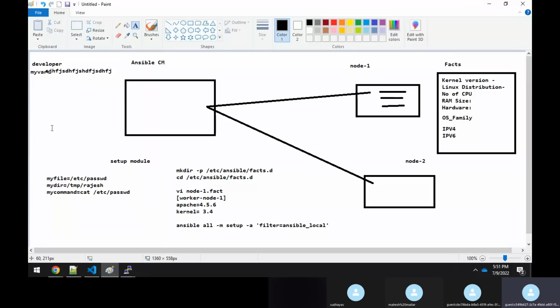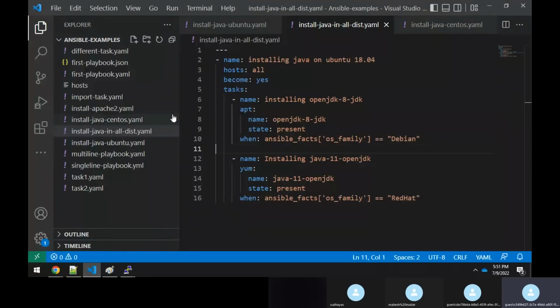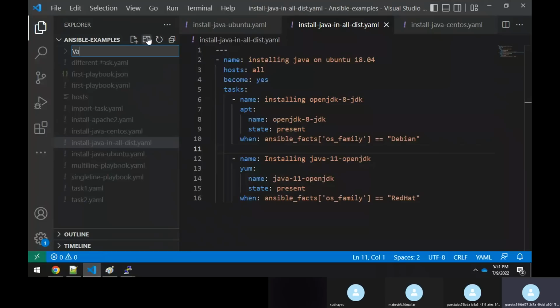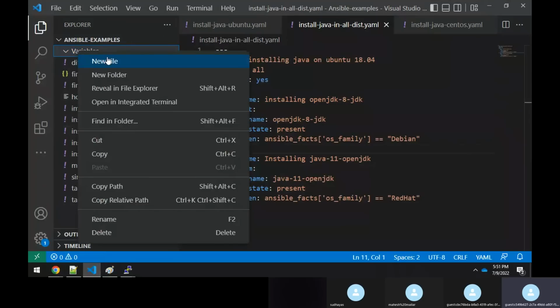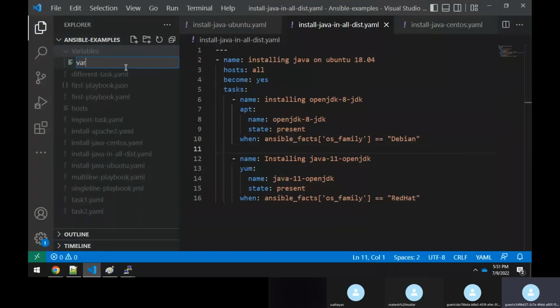Now let's see how to make use of this variable. I will create a separate directory here called variables, so I don't mingle this. A folder I have created. Within this folder, let me create a new file, variable1.yaml.